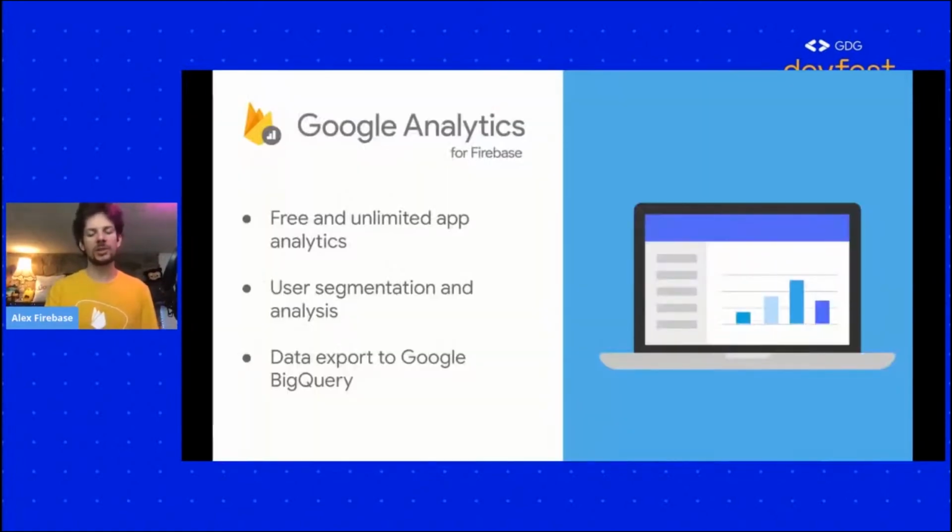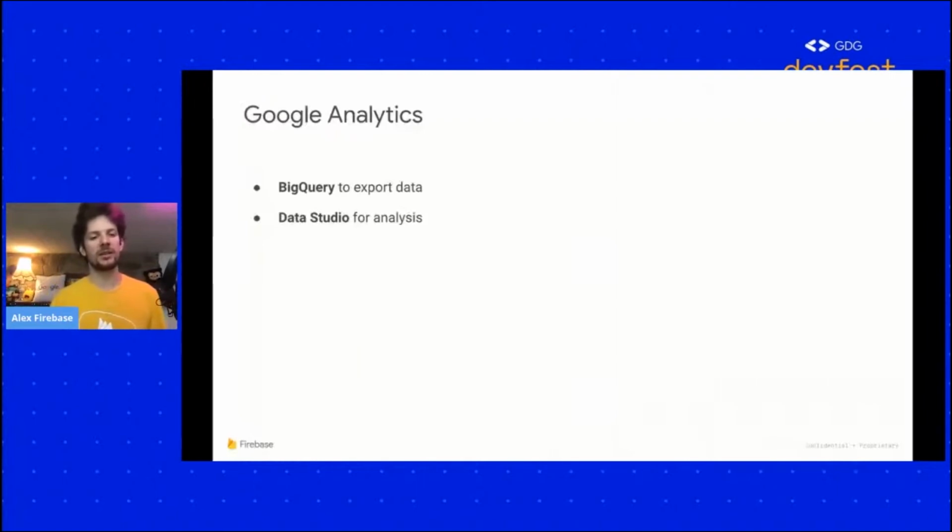Okay, now let's talk a little bit about growing users. So probably the most popular offering that Firebase has for this pillar is the Google Analytics integration. Yet again, the UI is great. If it's not enough, take a look at the BigQuery option for export.